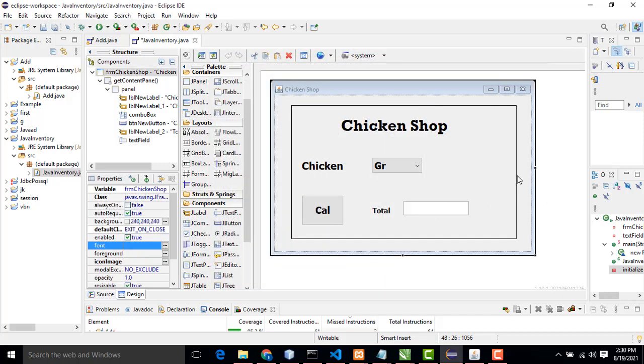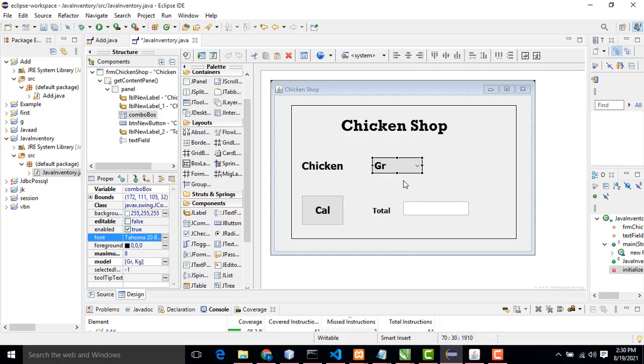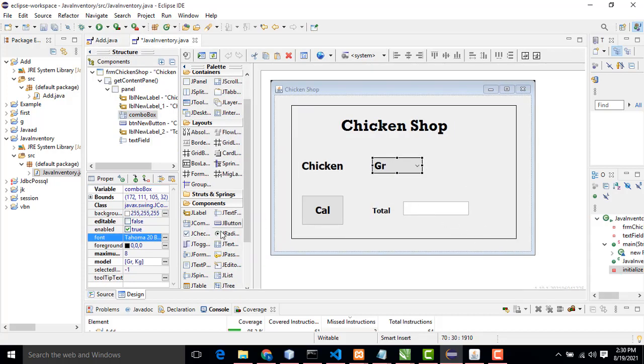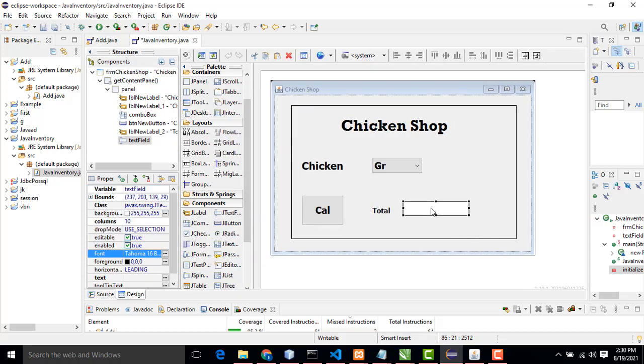Now if you select gram, you have to select the prices according to the gram you selected. So here we need another text field, so we copy the same text field, Ctrl C to copy, Ctrl V to paste here. This one should be the gram or kilogram you entered here.